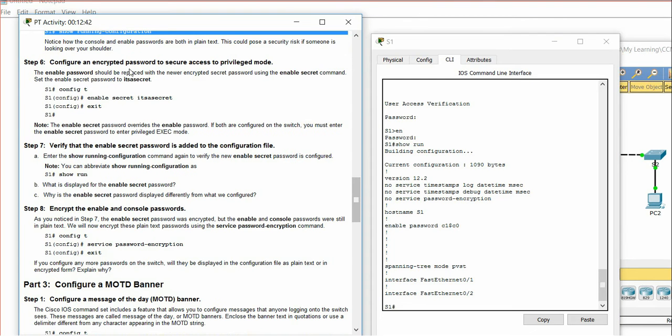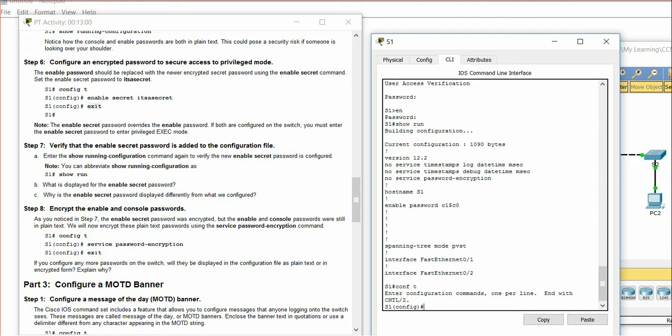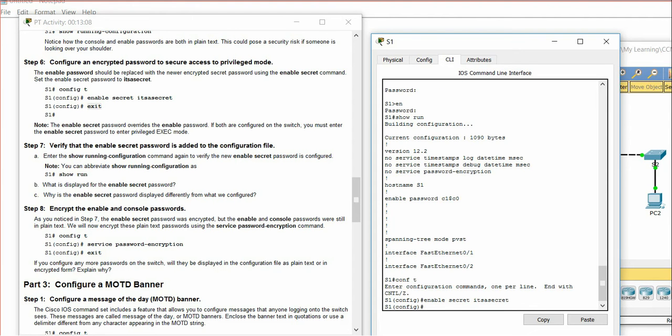We're going to configure an encrypted password to secure access to privilege mode. We're going to do that by going conf T, enable secret, where the keyword is secret, then the password. And we're going to type in "it's a secret" for that one. And then we will exit, and then we will verify. So from my privilege exec mode, we're going to go conf T. We're going to type in enable secret, it's a secret, and we're going to type enter.